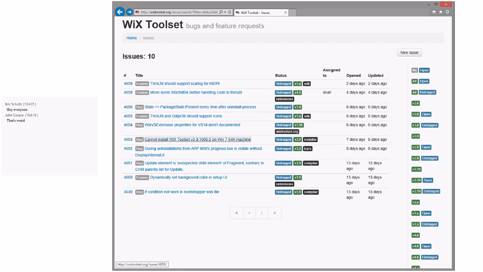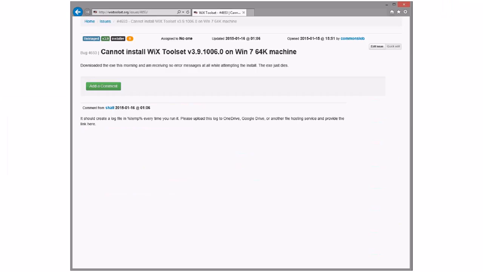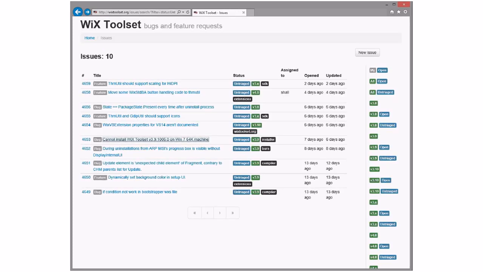Cannot install WiX Toolset on Win 7 64-bit machine. Well, that would probably be the problem. Yeah, we probably require a bit more. Let's send them to WiX users to help them with their installation problem. It's not a bug until we find out something that's going wrong. And they are going to need to send us logs somehow.